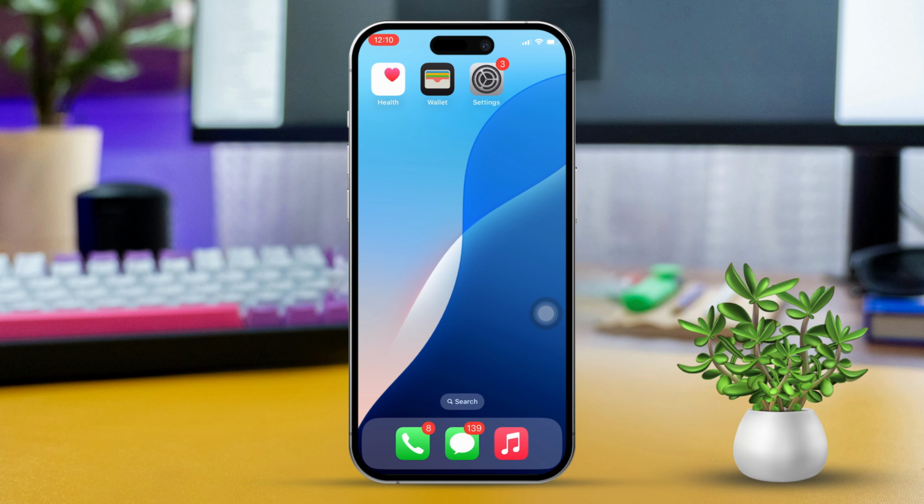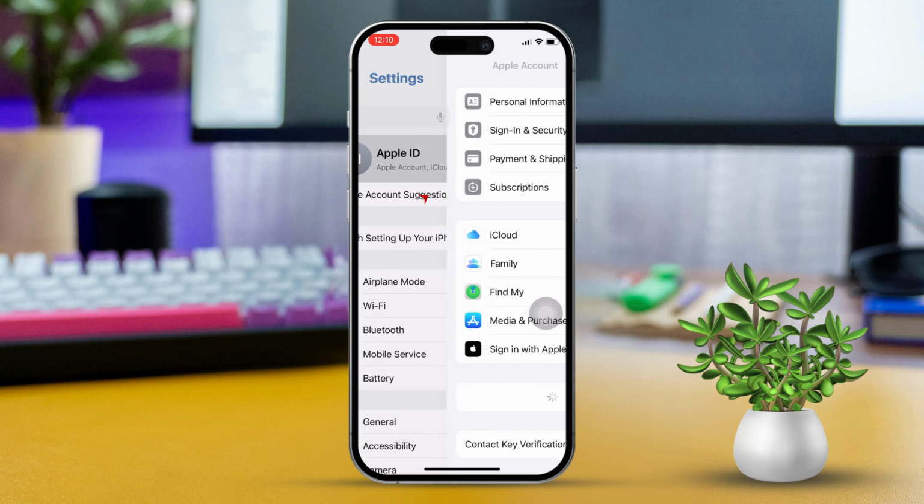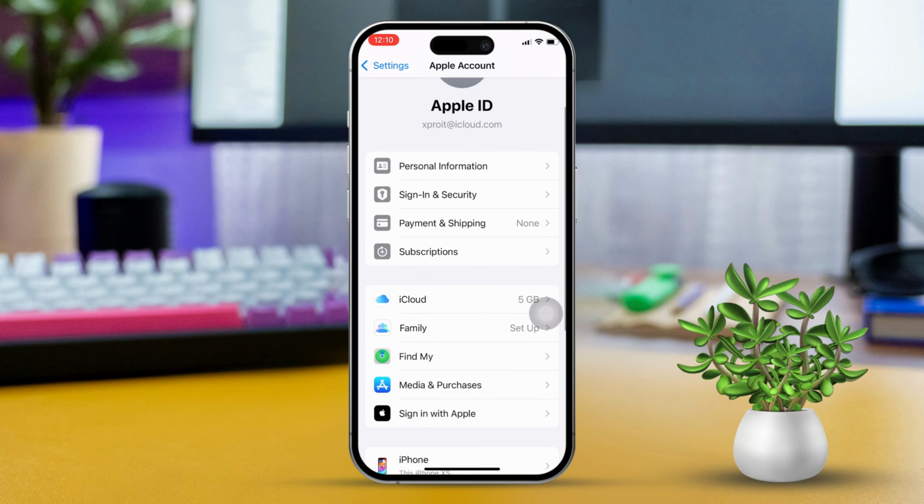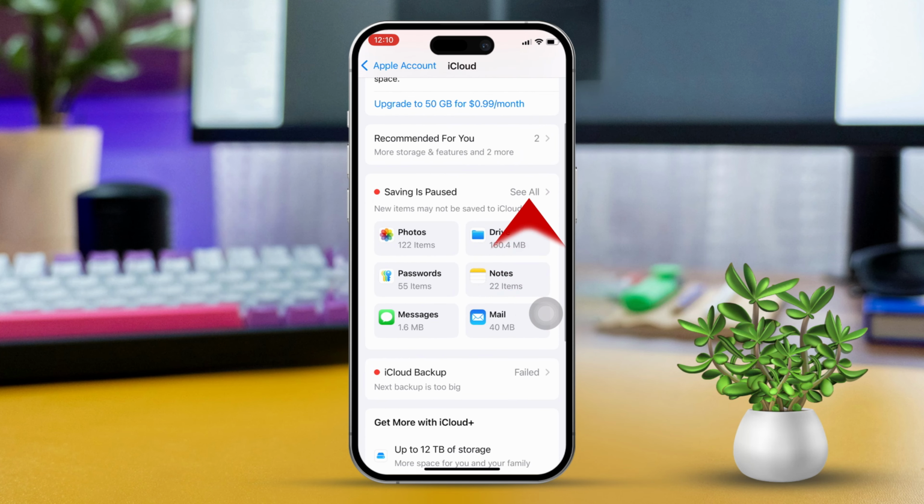Solution 1. Sync iCloud with the Calendar app. Start by opening your settings. Then, tap on your Apple ID at the top. Scroll down a bit. Tap on iCloud. Next, tap See All right next to Save to iCloud.